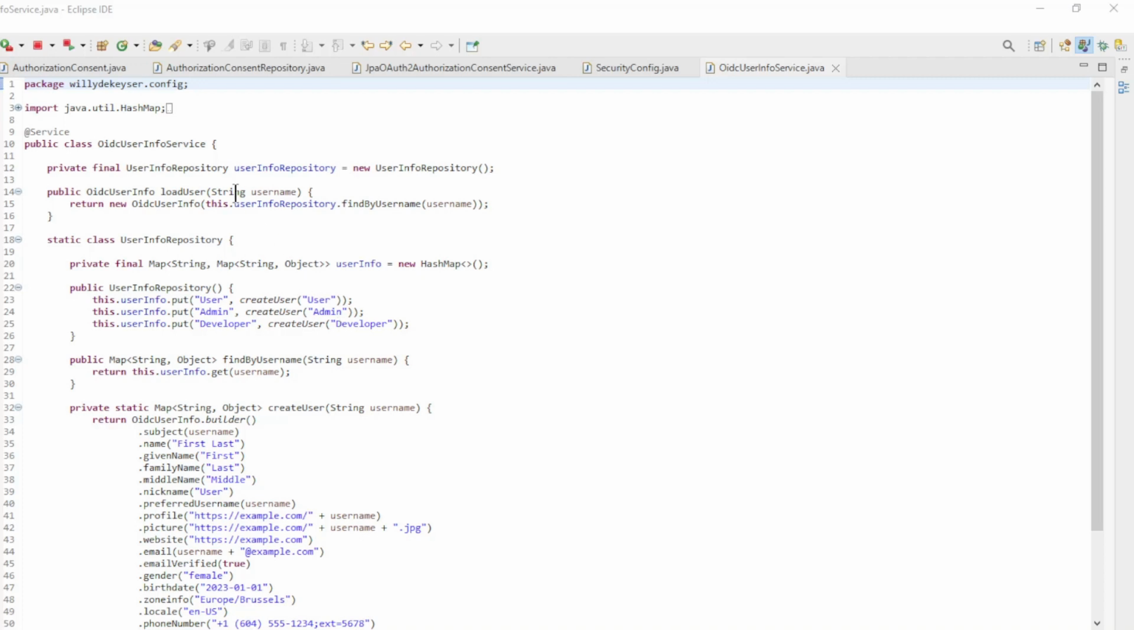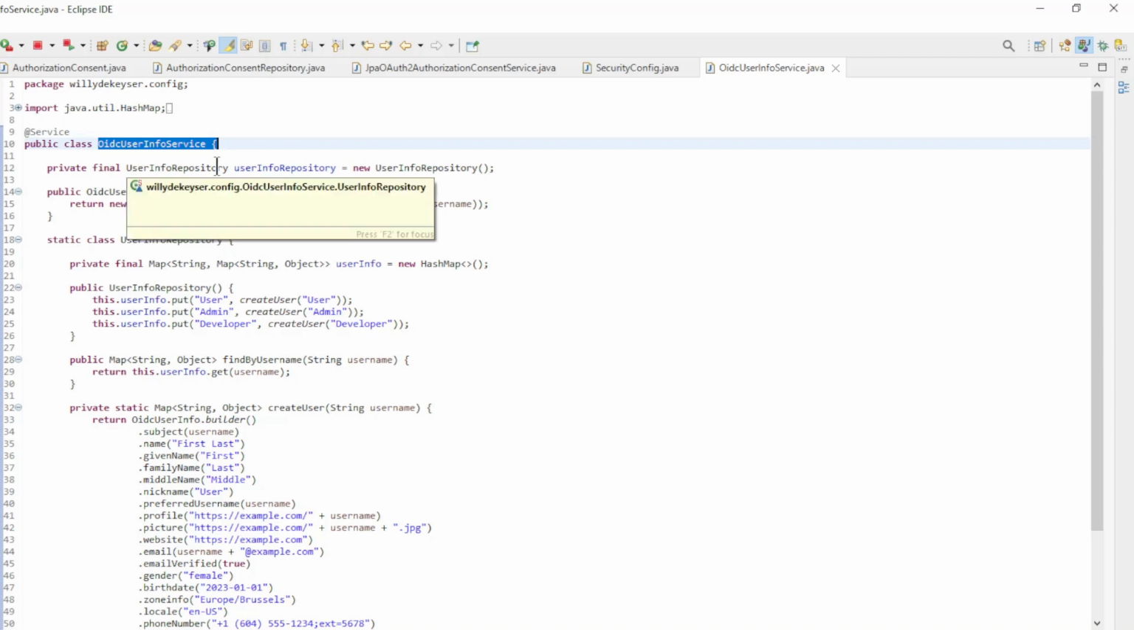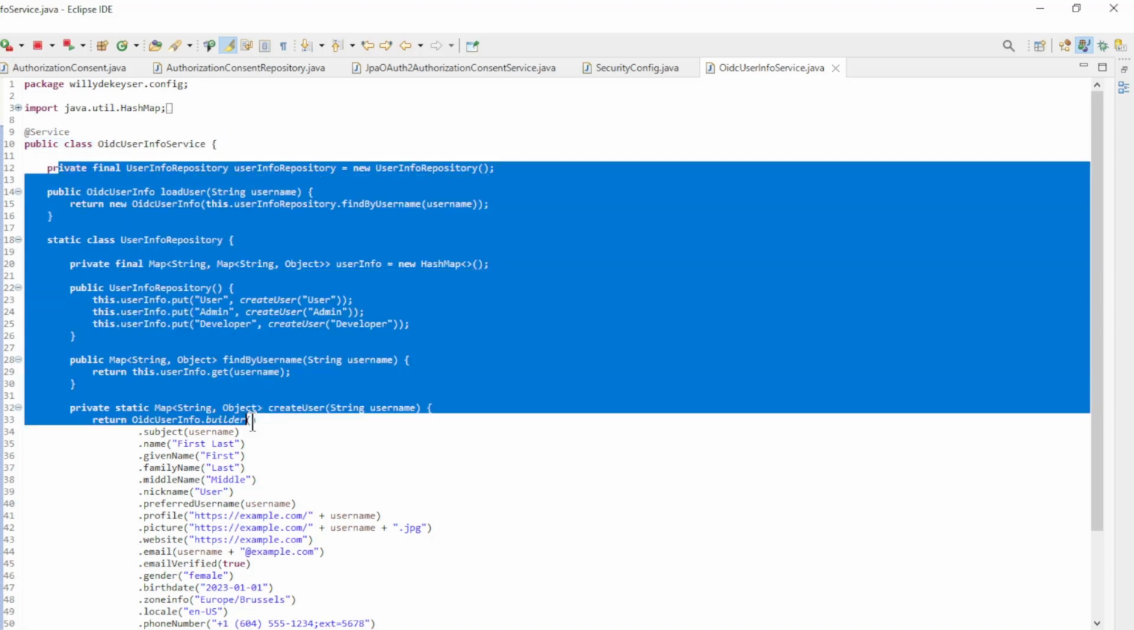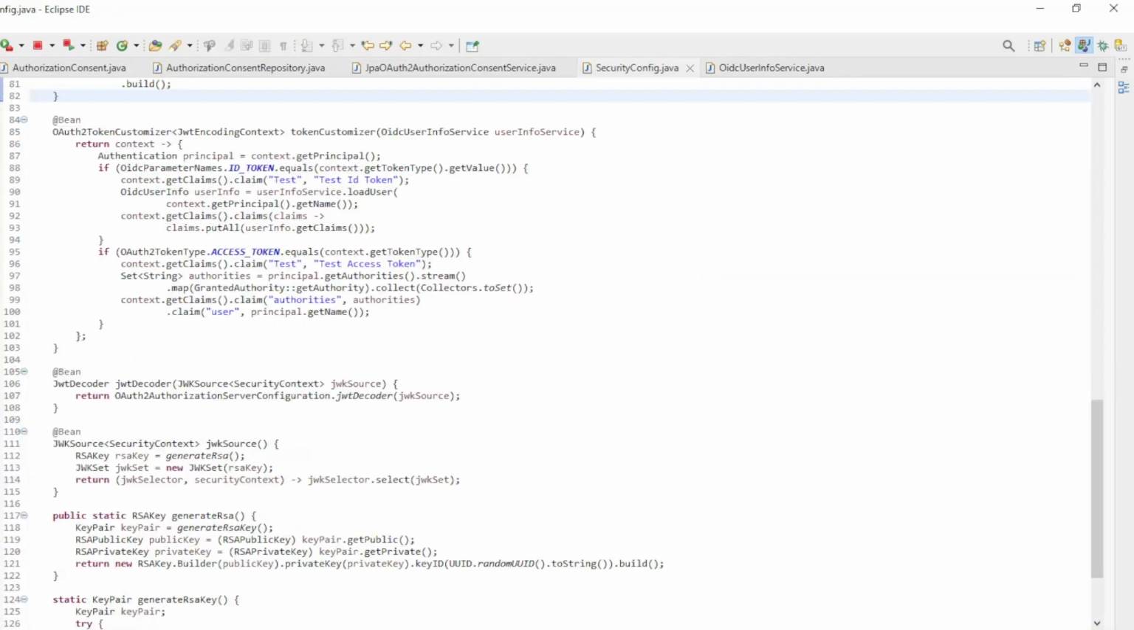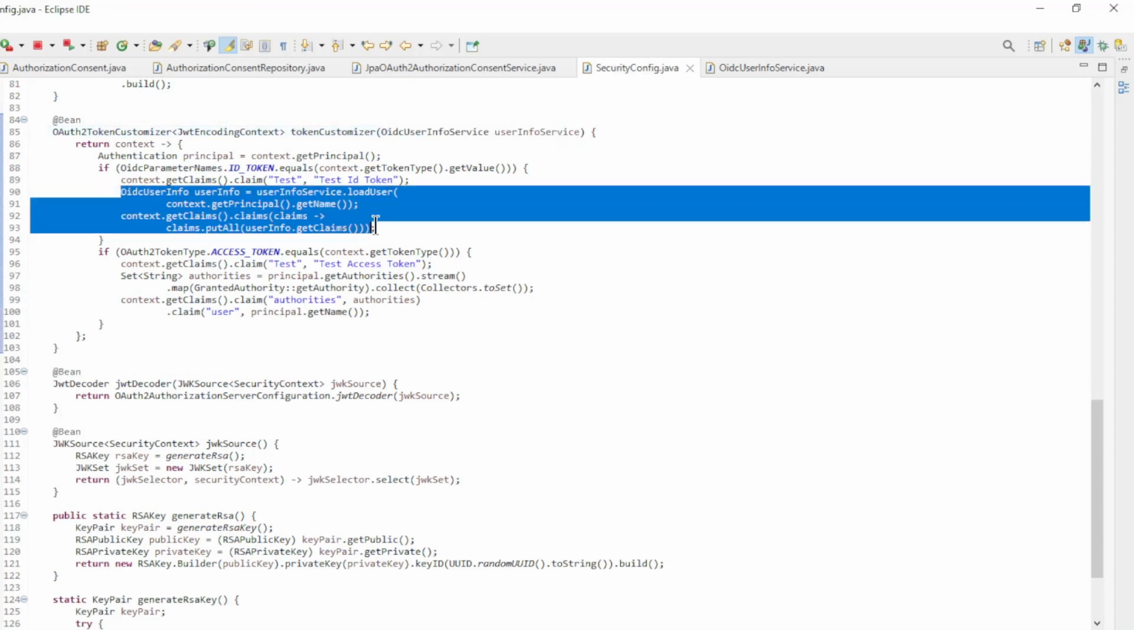The first step to customize the UserInfoEndpoint is to modify the ID token with the OAuth2 token customizer. We need an OIDC user info service with the following code. You can find this code using the link in the description of this video. Then in the security config class we modify the OAuth2 token customizer. Here we pass all the claims of the OIDC user info service to the ID token.